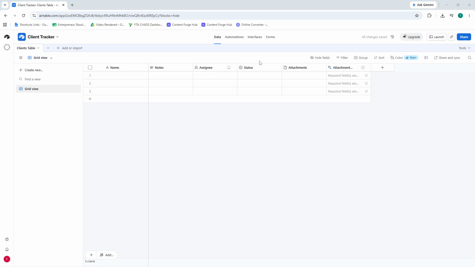Click it and create Projects. Do the same for Tasks. Each table is essentially its own spreadsheet within the same file, but they can talk to each other. This is where Airtable's power really starts to shine. Having separate tables keeps your data clean. You don't want client contact details mixed in with your daily task checklist. You want them logically separated but connected.